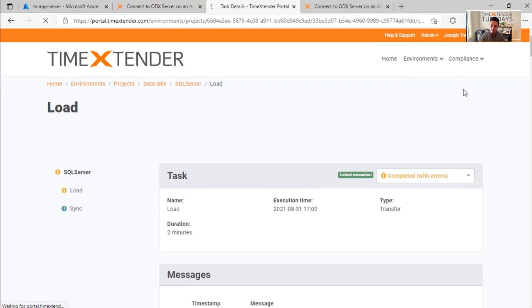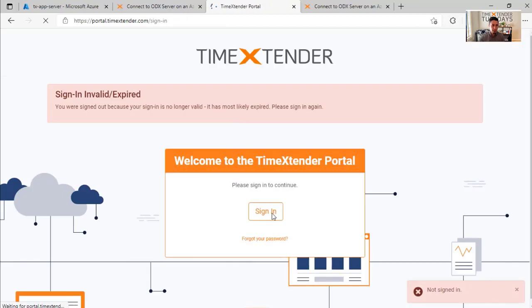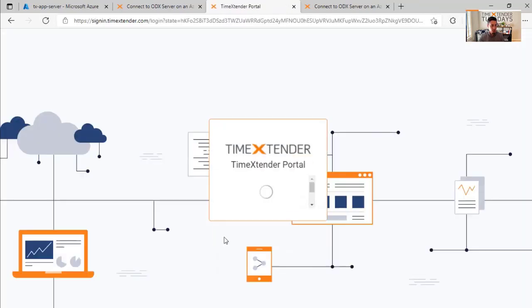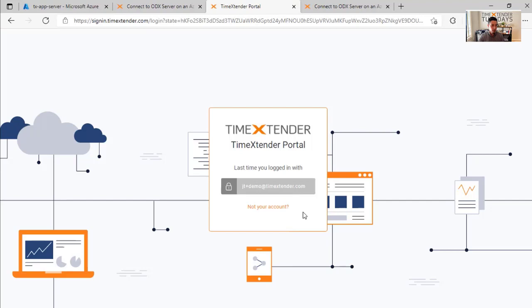So as you saw in an example on mine, I'm actually using this here. This isn't my primary account as a TimeXtender employee. This is a separate account that I created for demo purposes, and you can see this JT plus demo. We've enabled the plus email addressing in our instance of Microsoft 365, so that allows us to do this.